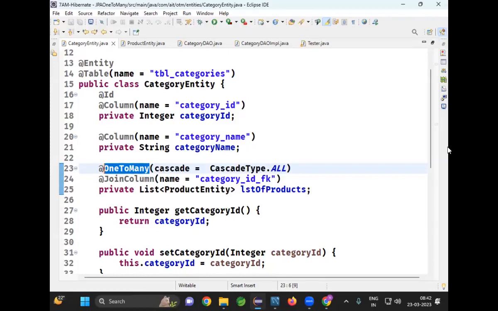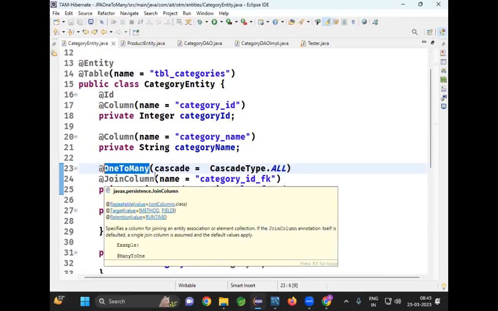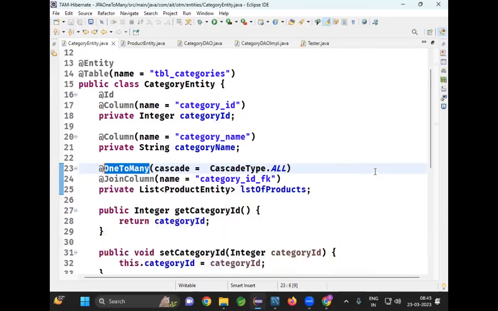One to many field means you need a reference variable of type collection. Here what type of collection did I use? List. But you can also use Set, or even Map. But generally we mostly use List. What is join column? Join column means foreign key column. Join column represents the foreign key column. Join column is to specify the foreign key of the relationship. One to many is to specify a one to many relationship, right?